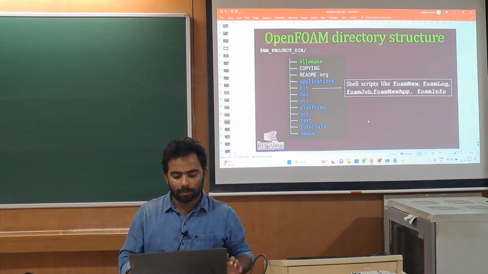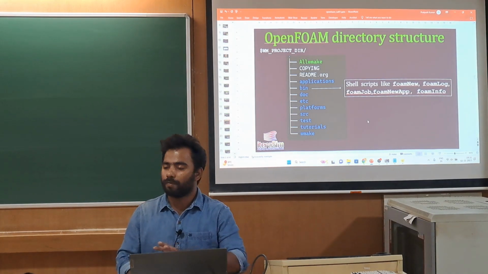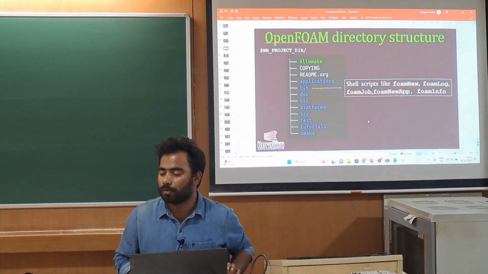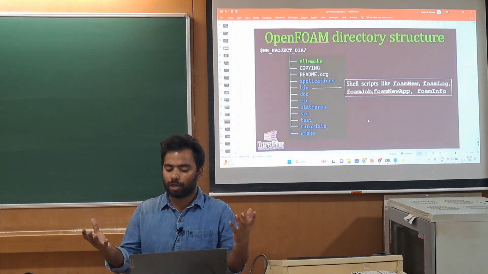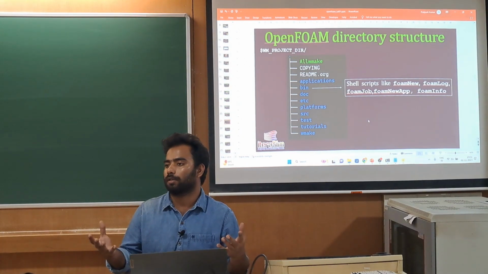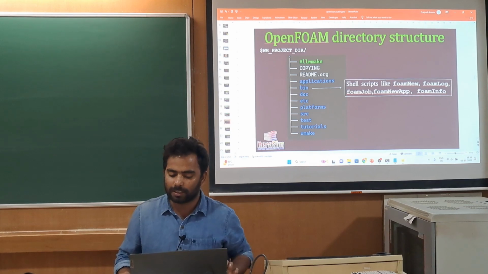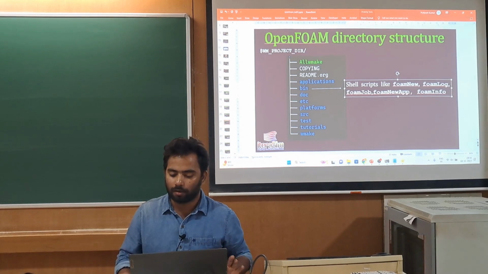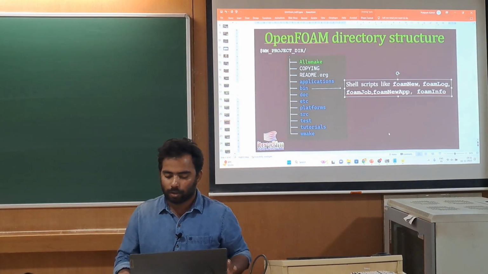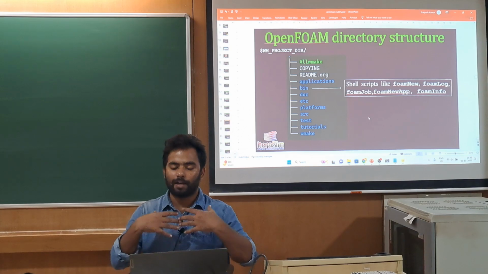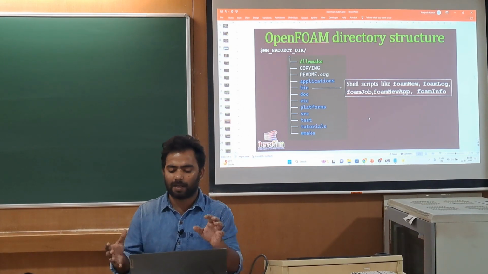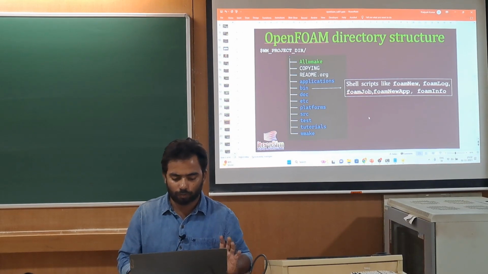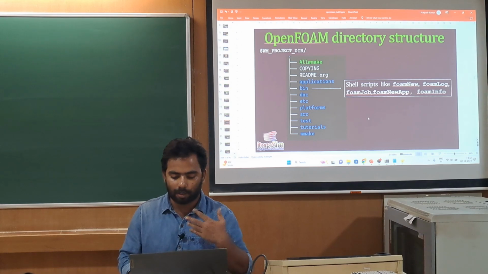Now next is the bin. Although we don't use the bin folder, you should know what bin is. If you want to create your new job, or if you want to create a new solver, then you can use this bin folder. Some shell scripts are available in this folder: foamNew, foamLog, foamJob, foamNewApp. So when you want to create something new, that kind of shell scripting is written here. We are not going to use it. Maybe in future you will, but I have not used it till now.